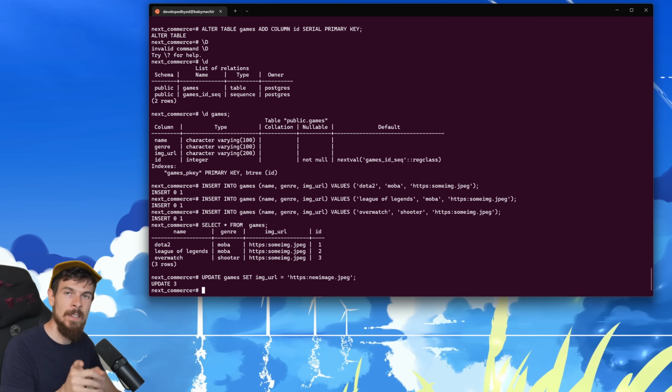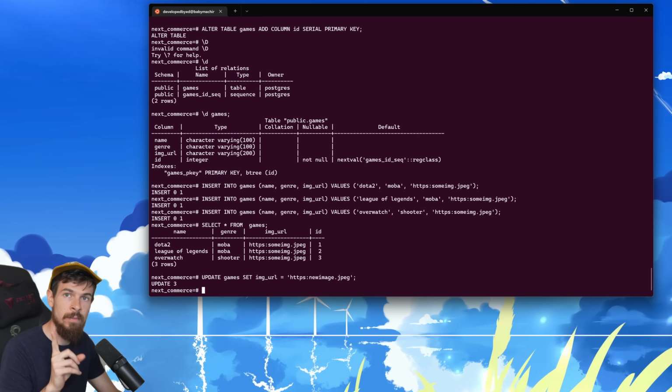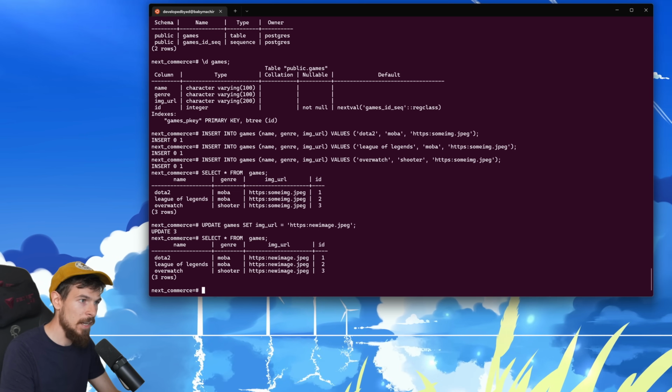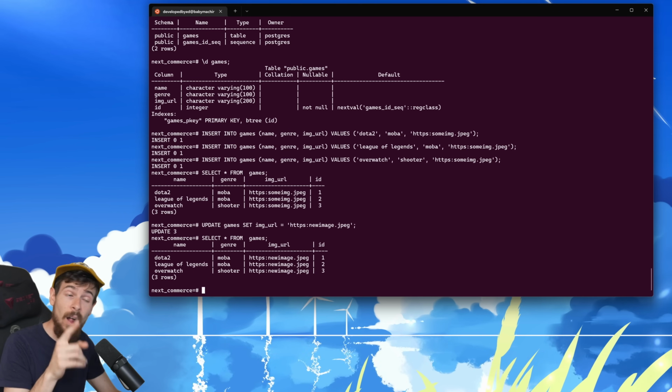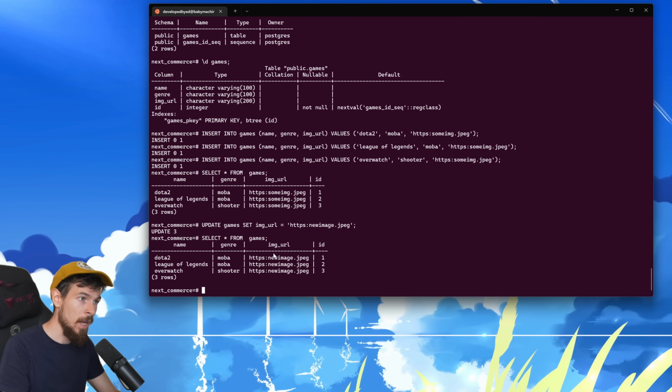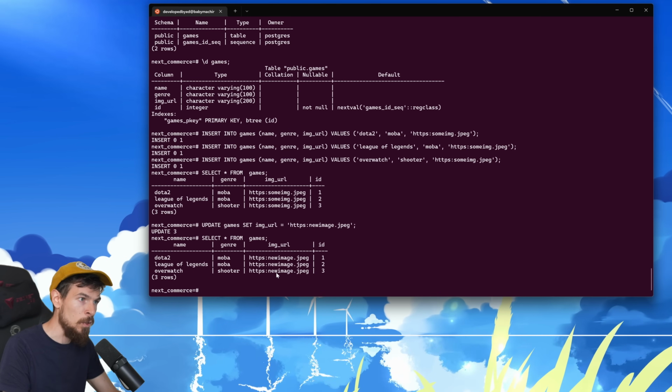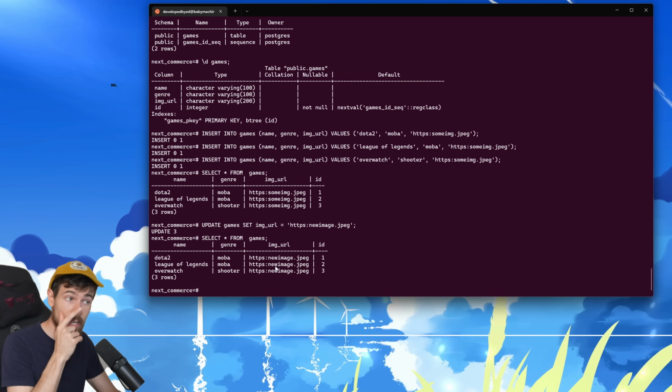careful, this is going to do the same thing as delete if you don't specify a where clause. So if we select everything again, look at that. We altered all the images here. We updated all 3 records to the new image like that. Okay, so be careful with this.